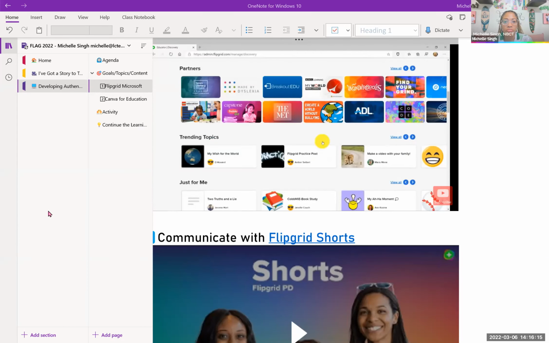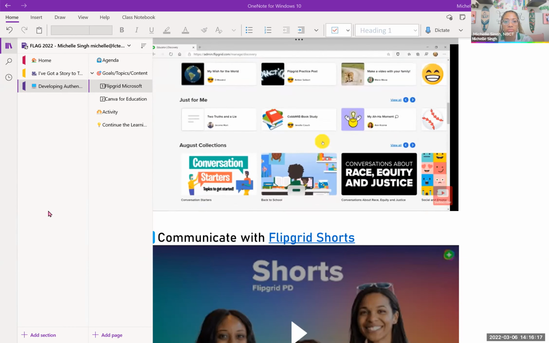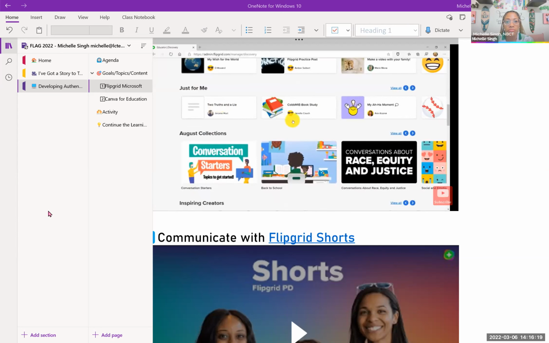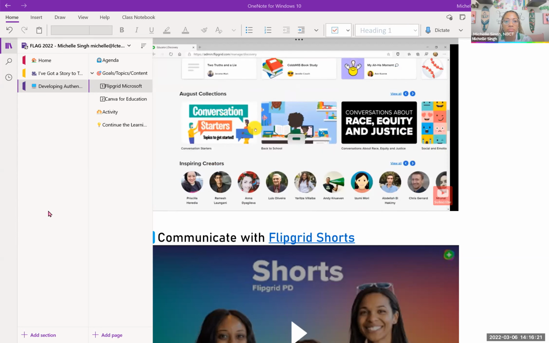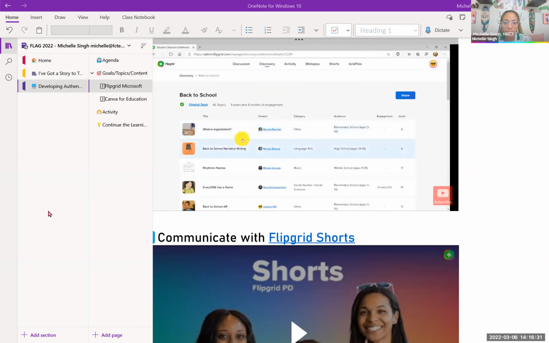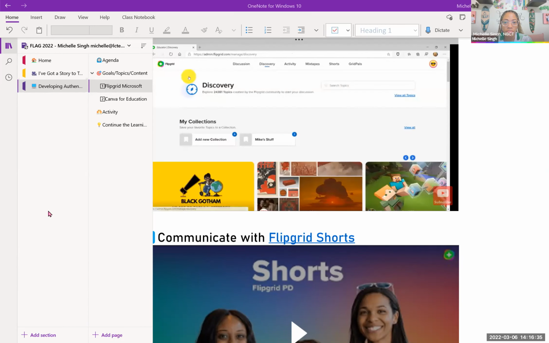If I scroll further down the page, what you're going to see are trending topics, things that might be pulled out for me, and some great August collections. So these are back to school collections. So things like conversation starters, race, equity, and justice and conversations, and back to school. And again, if I drill into one of these, I'll see all these great topics that have been part of these curated collections to help get things going.